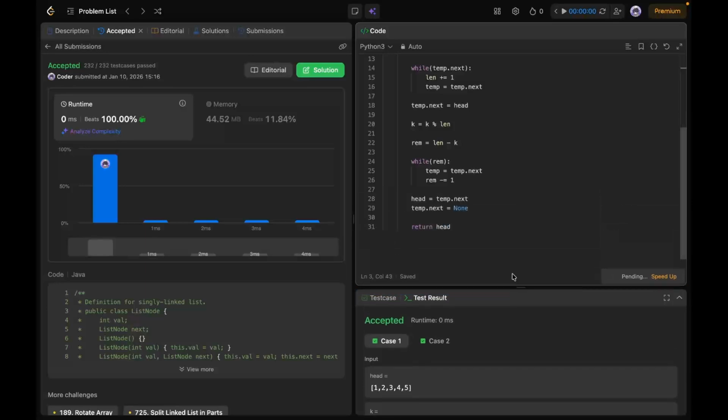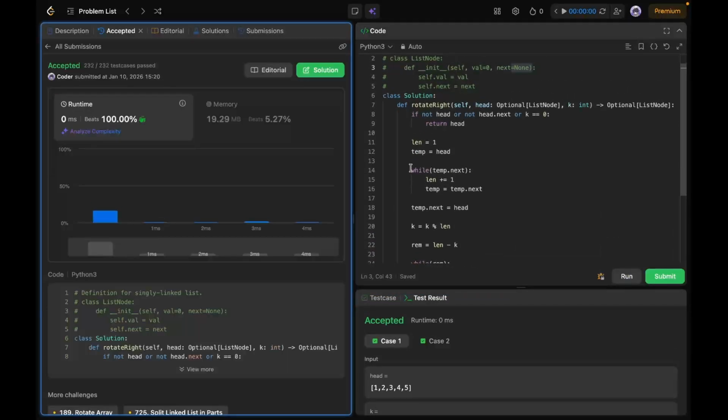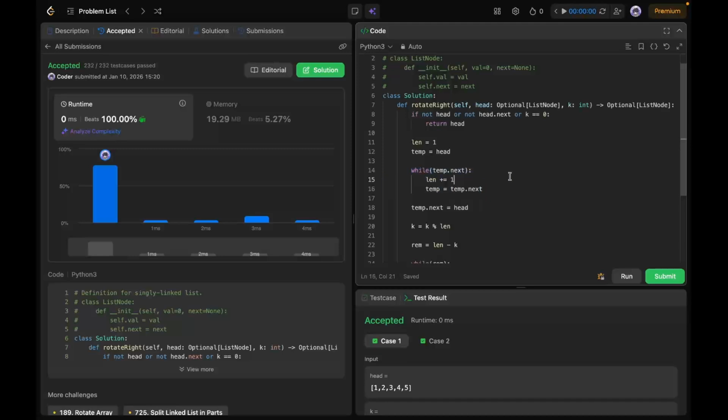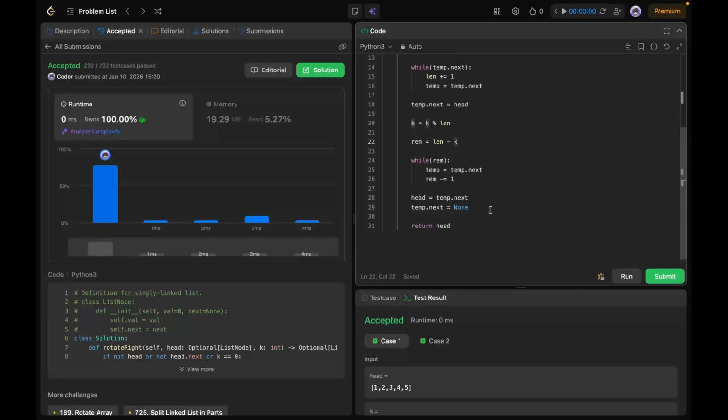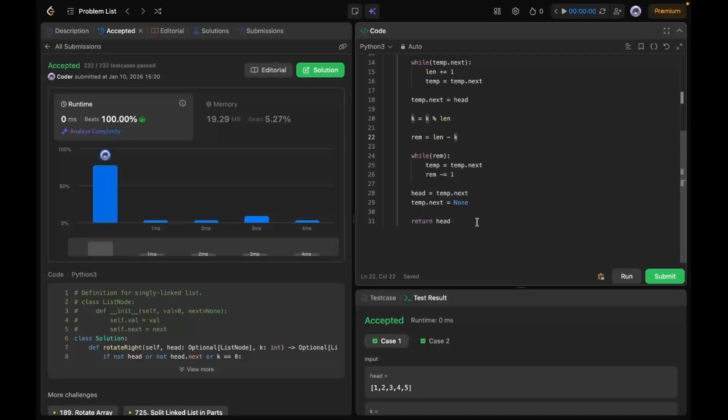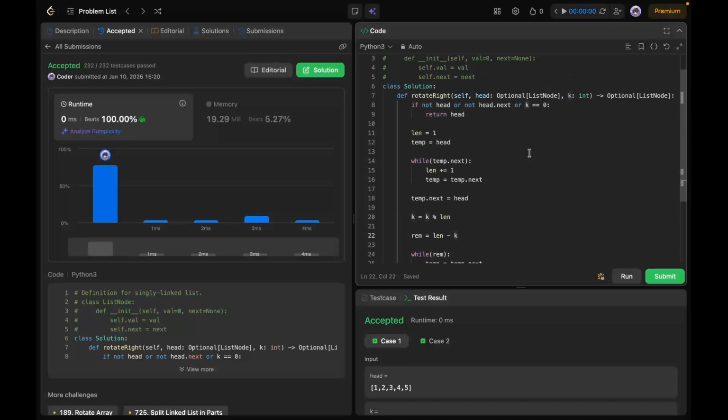So what will be the time complexity? We are running one loop to find the length and make the last element point to the head, so big O of n. After that, we are again running a loop for length minus k, so it will be around n minus k. So the whole time complexity will be around 2n minus k, which is big O of n. And we are not using any extra space, so the space complexity should be O(1).